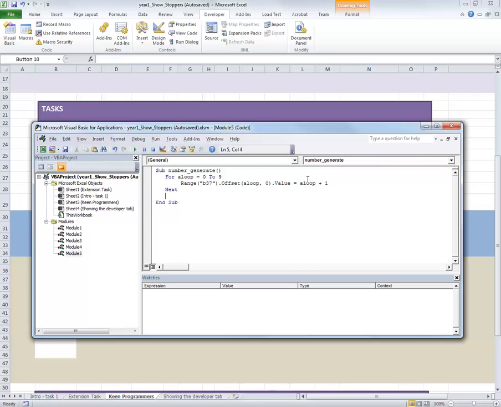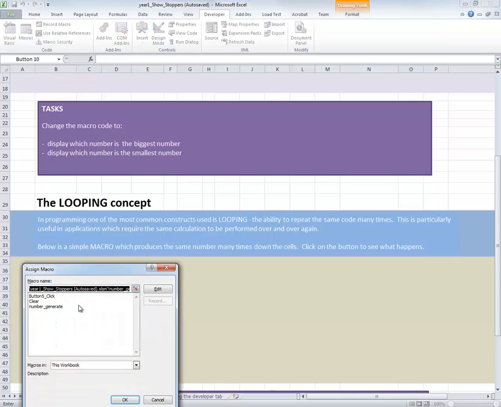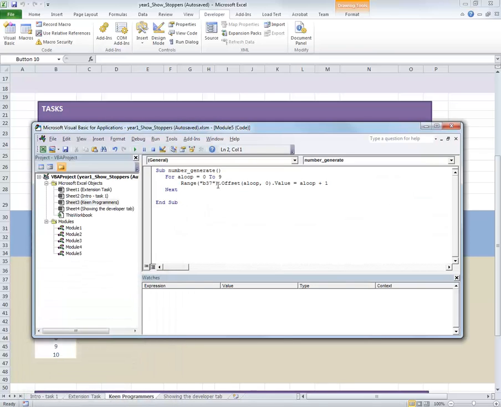Okay, so we're going to run this just to see what it does. So I'll close it, click on here, and then you can see it's generated a whole series of numbers. And if I want to edit the code, I go to assign macro, edit the code, and you can see exactly what the code is doing here.